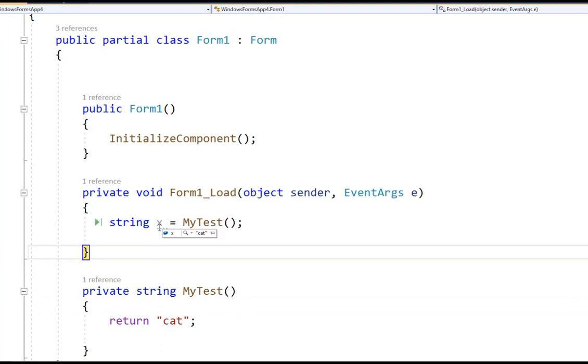Okay, so you can see cat came back, we returned cat, cat went into here, and then we caught it up here. And that's the second way, and that's really what you want to do as the program is becoming finalized.